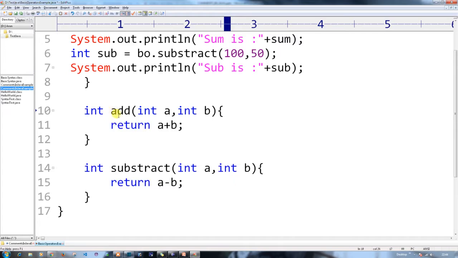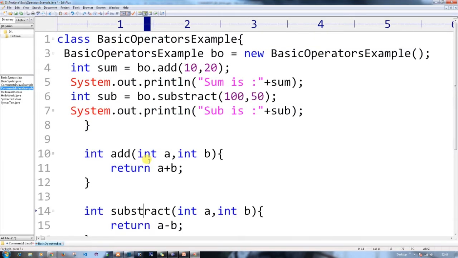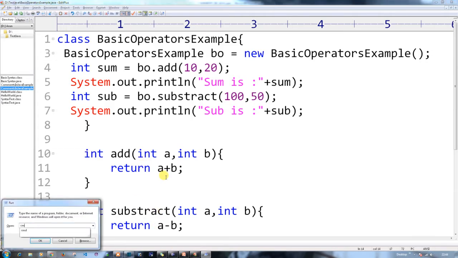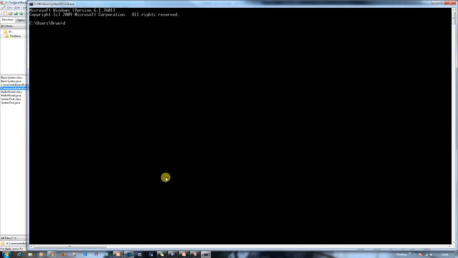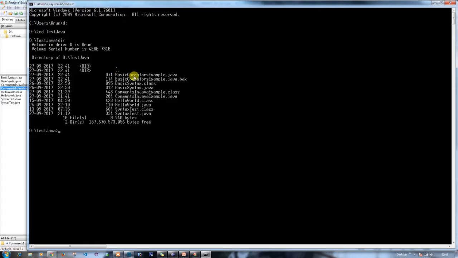If I call this method, it will take two parameters, add and return back, and if I call the other method, it will take two inputs, subtract and return the data. Let me compile this. As usual I'll go to my command prompt, go to the D drive, and find my basic operators example, that is my Java class. I'm going to compile it now.